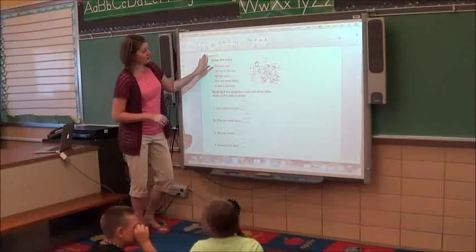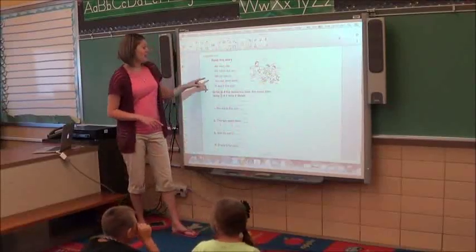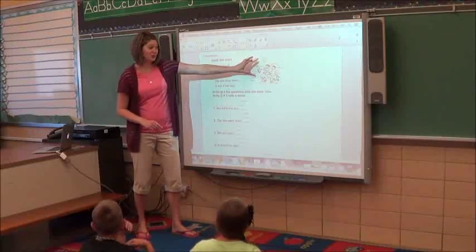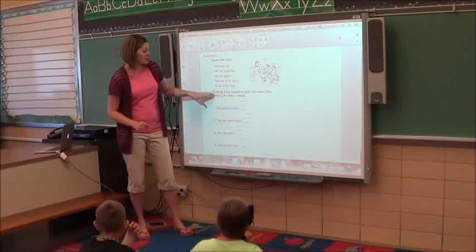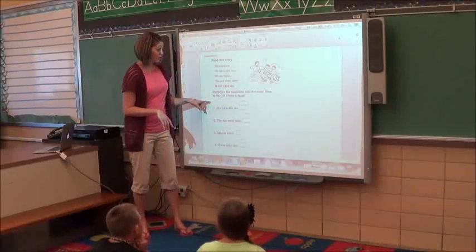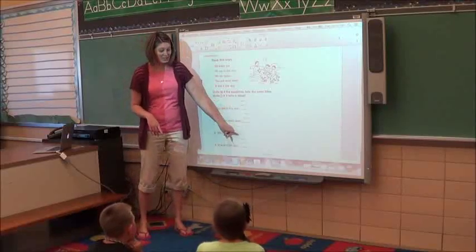So at your seat, you're going to get this same page, and it has a short story to read and a picture to use those picture clues to help you with things too. You're going to write an M next to the sentence if it's the main idea. You're going to write a D next to it if it's a detail in the story.